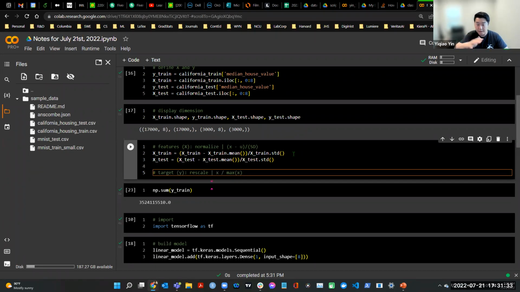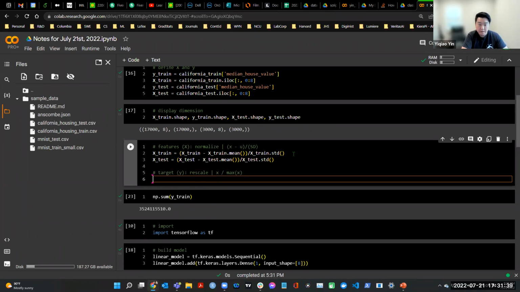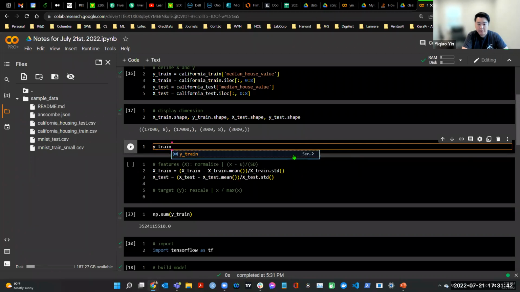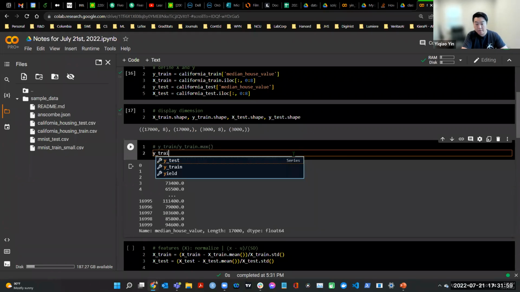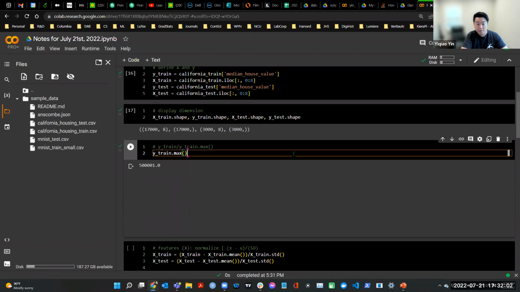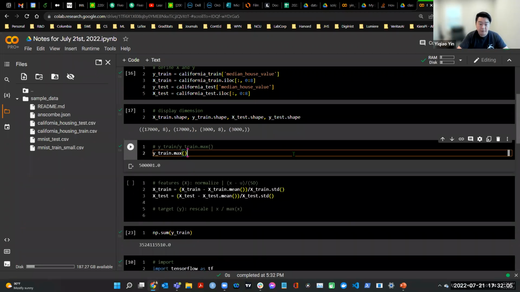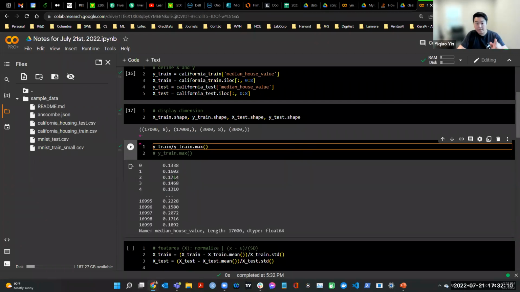Now I'm gonna do the same thing for Y, but instead of normalize, I'm gonna rescale. So rescale is like this. If I take Y train and I plot it out, it's all these big numbers, right? Because the house is like $100,000, $200,000, a large number. So what's gonna happen is I'm gonna divide it by Y train dot max, because Y train dot max gives me the maximum number in that vector. Right, so whatever that is, that's the largest number, right? So what I'm gonna do is I'm gonna divide that by all of my data. So now you can see it's like 0 point something, right? It's a smaller number. It's in between 0 and 1.